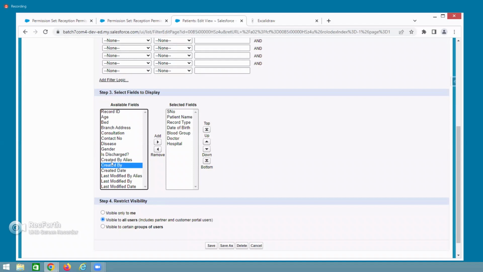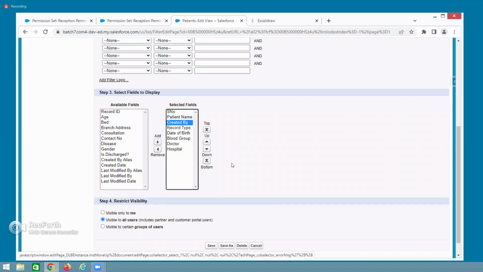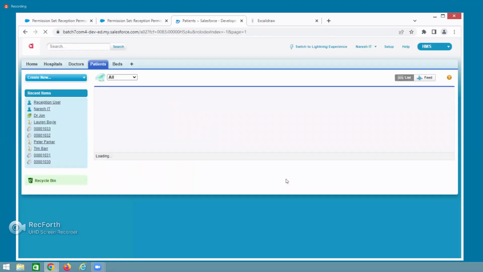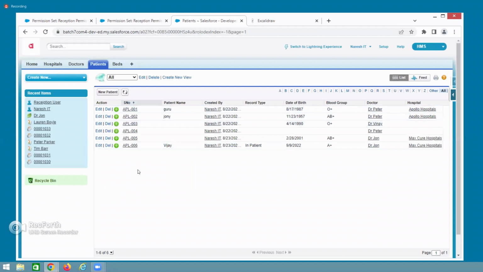I just added in the list view who created. Created by, patient name, created by. Who created these records? Naresh. Naresh created these records.